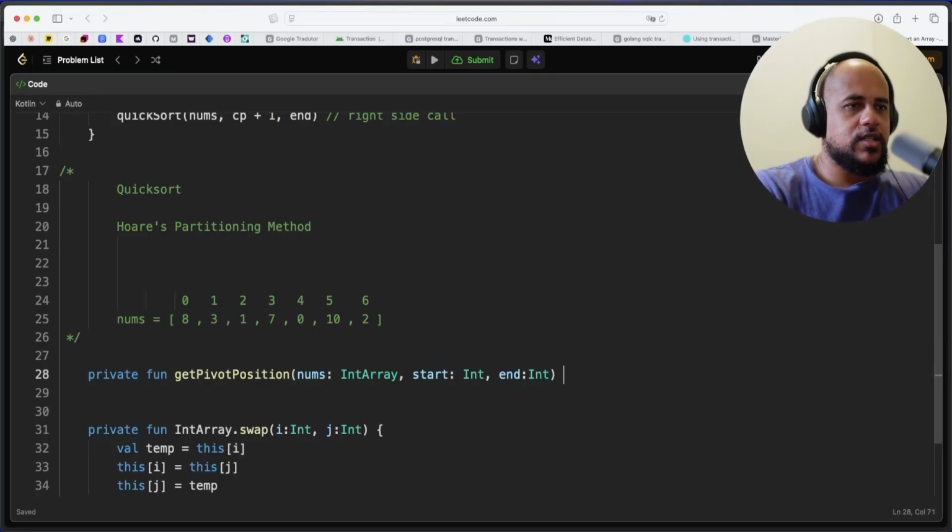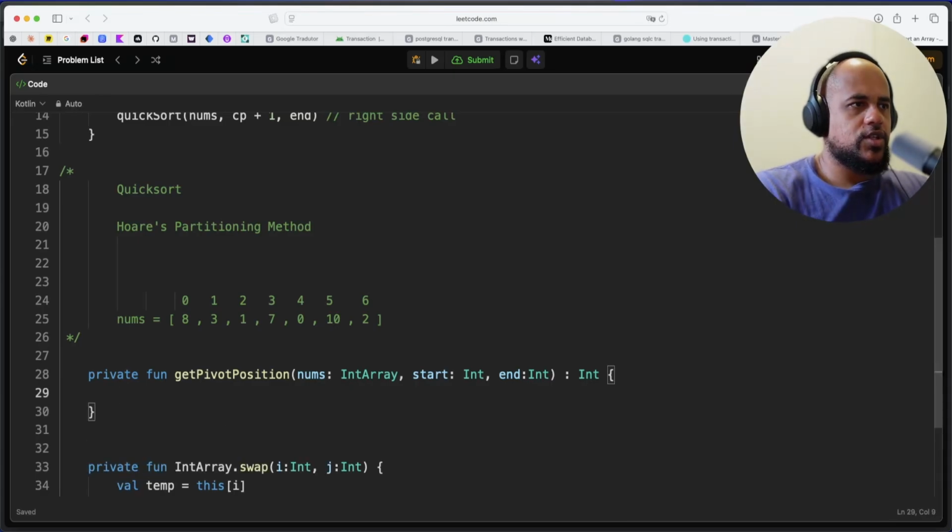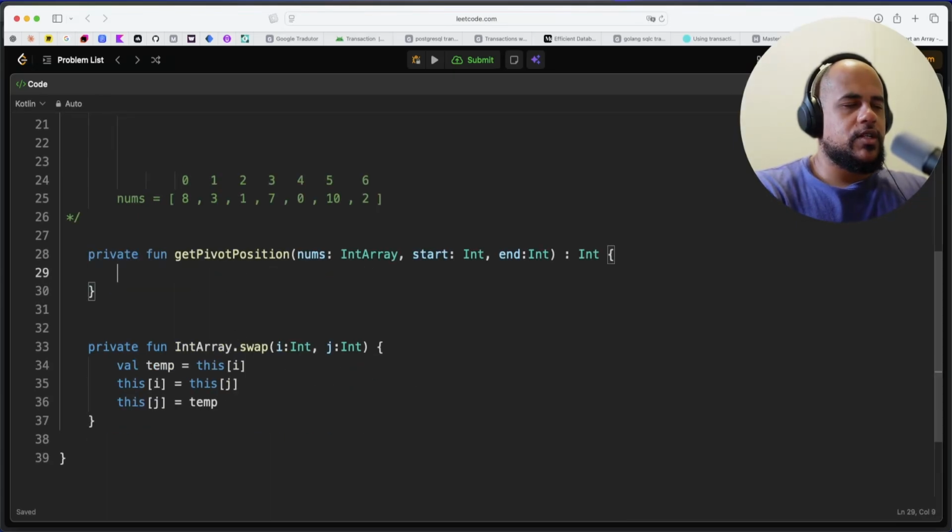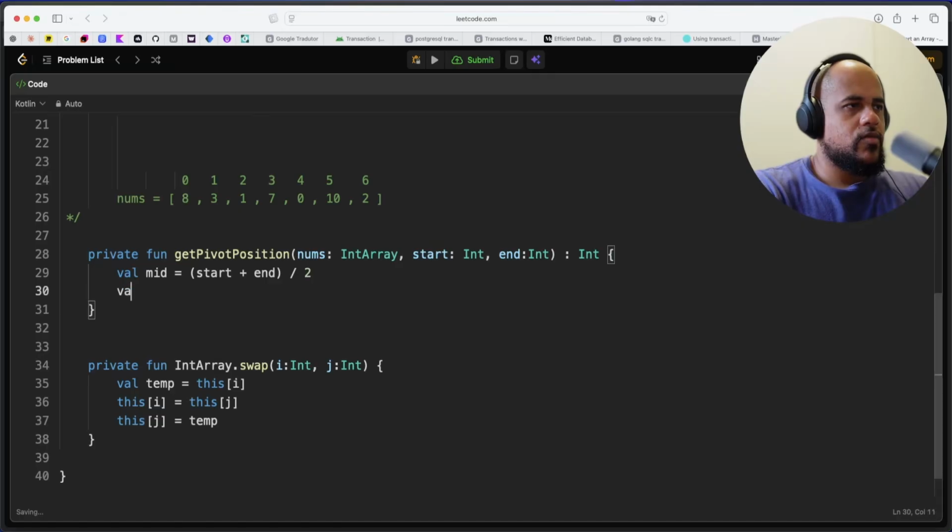So let's start. This is the same thing. Take the same parameters, nums and the start and end positions that we're going to iterate over, and it returns an integer. Just like Lomuto. But the first difference here is that we're going to select the number at the middle. So let's see. First of all, we have the middle. Start plus end divided by 2 gives us the middle of this range. And we're going to select this number.